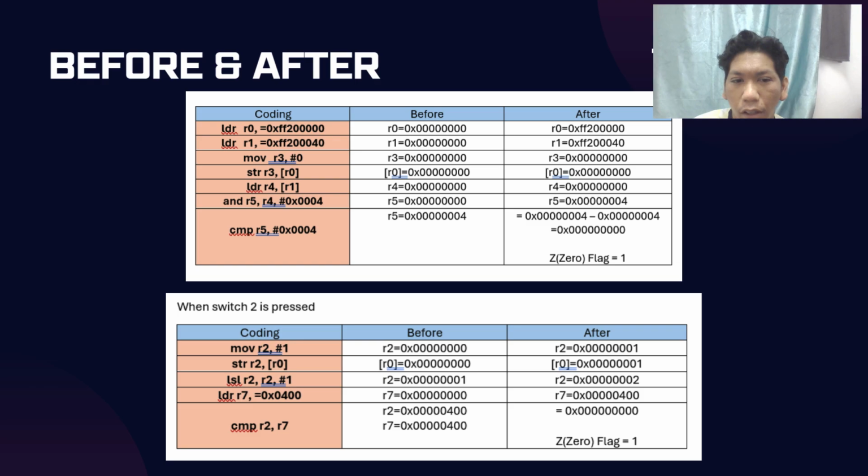So the R4 will hold the exact value of our switches. So if we press switch 2, R4 will become 0x00000004, as we said. Then we have compare R5 and R4, where R4 contains 000004 when switch 2 is pressed. After we compare it, the zero flag will come up with one.